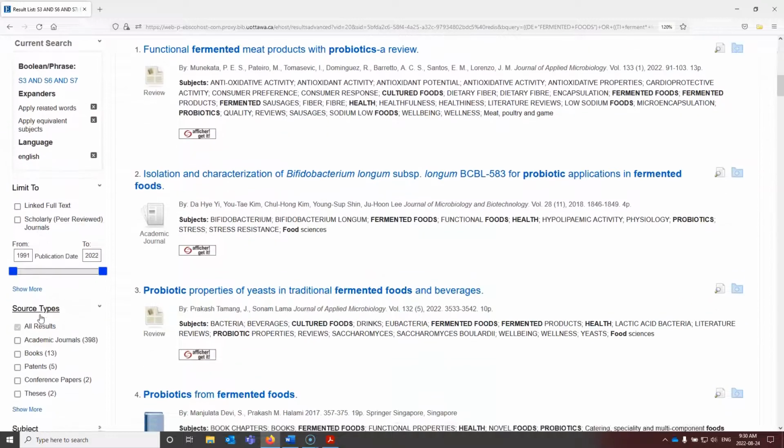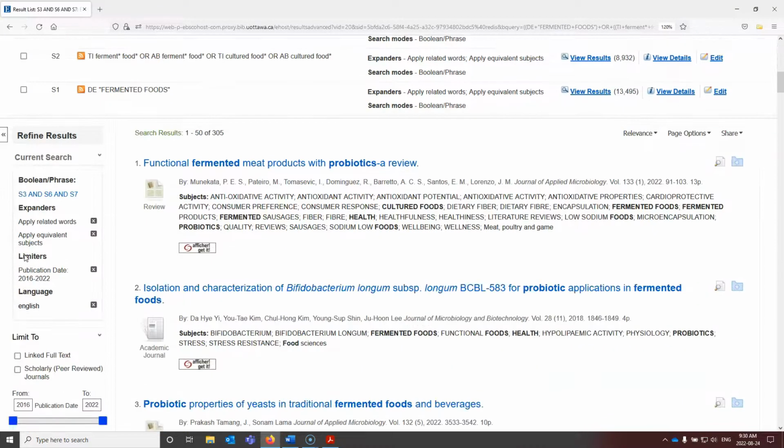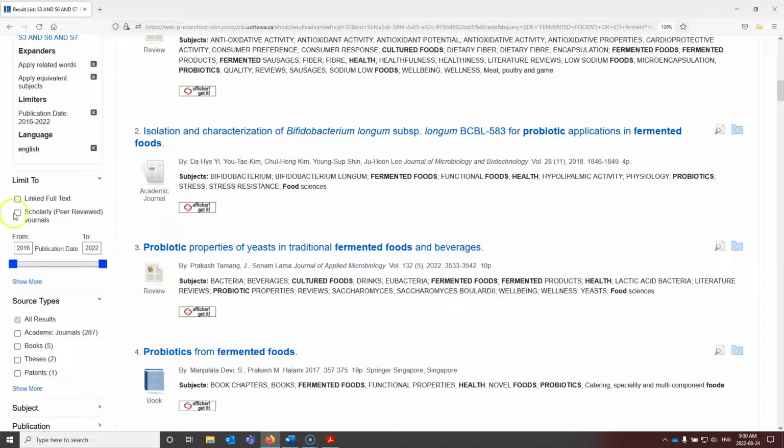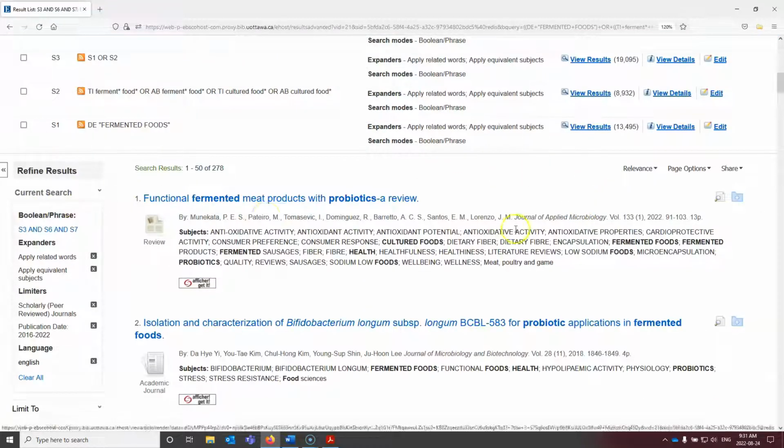I also want articles published in the last 5 years. And in this case, my professor has asked me to only include articles that are scholarly or peer review in scope, and so I could apply this particular filter. I now have 278 results.